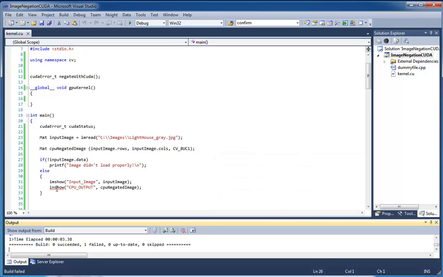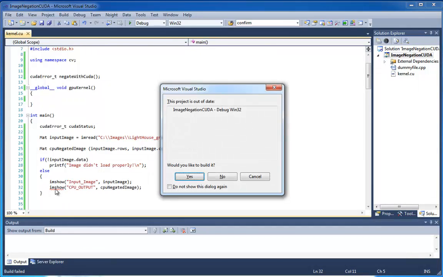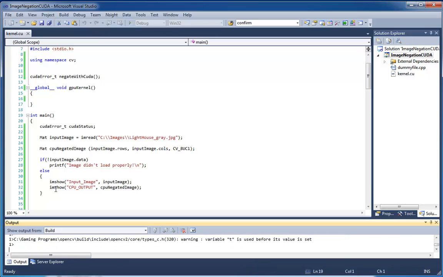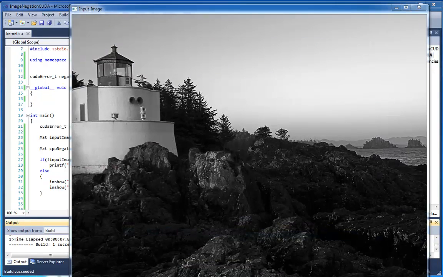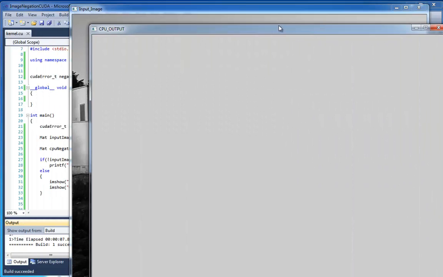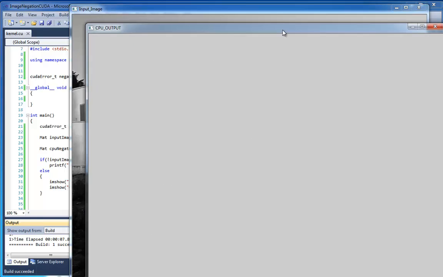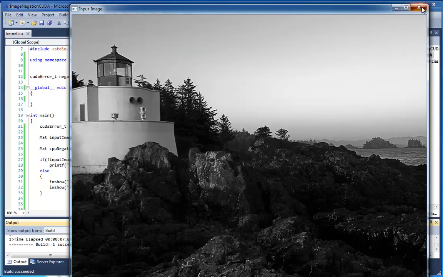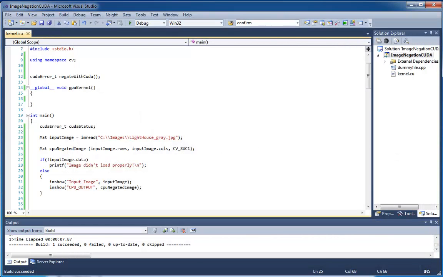Oh, I mistyped imshow. So imshow CPU negated image. Alright, that was my original image, and this is my CPU negated image, CPU output. And as you see, since I created it the same size as my original image, the sizes are the same, but this contains just junk values, which is basically a gray value.